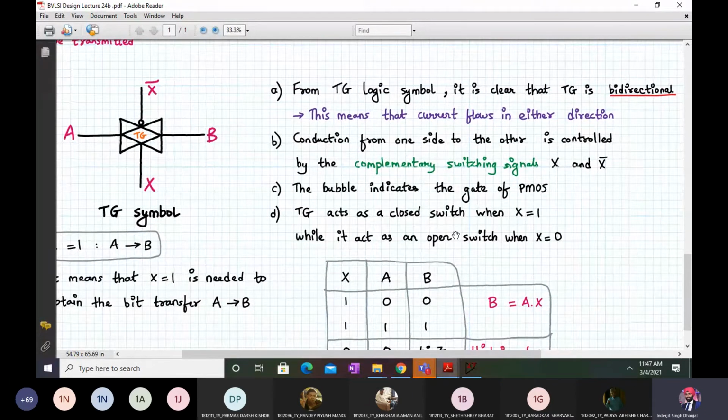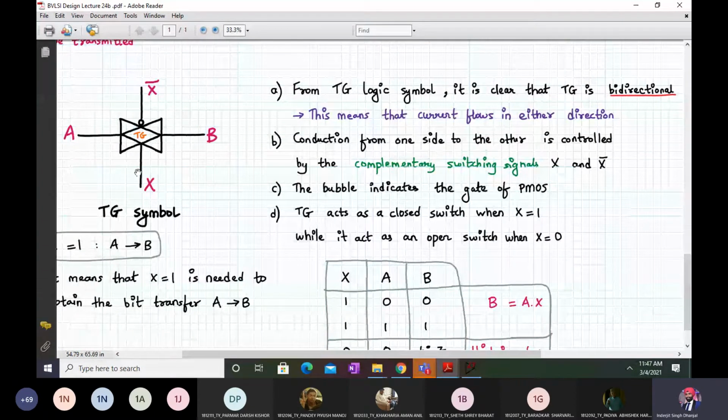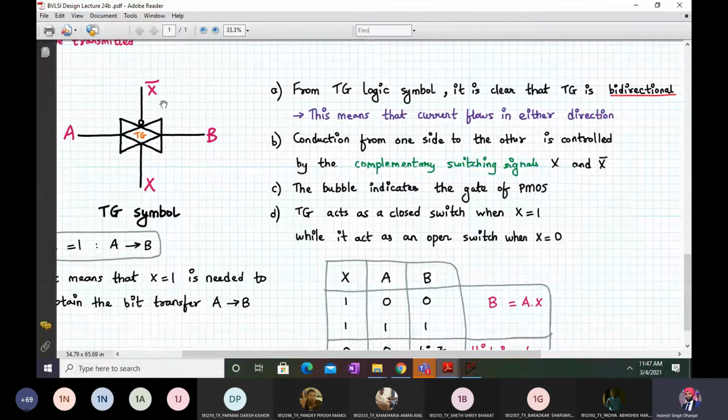So this transmission gate symbol makes it clear that your transmission gate is bidirectional. That means the current can flow in either direction, so the logic can get transferred from left to right or right to left. Conduction from one side to the other is controlled by complementary switching signals, and these should be non-overlapping. So X and X bar, which you apply, should be complementary in nature.